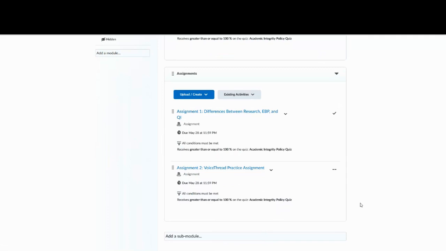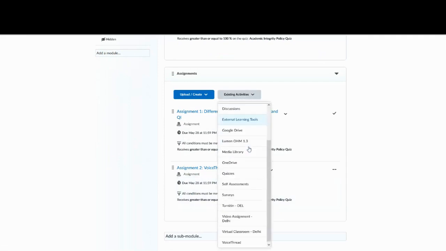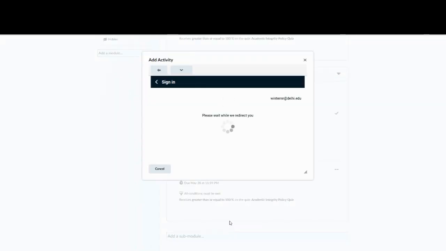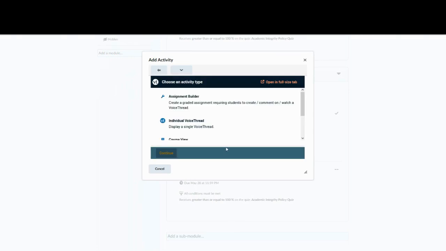But back to how to set up the link directly onto your course page. Just come up here to existing activities and scroll all the way to the bottom to VoiceThread. It's going to sign you in. Once it signs in, you're going to choose from the activity type.